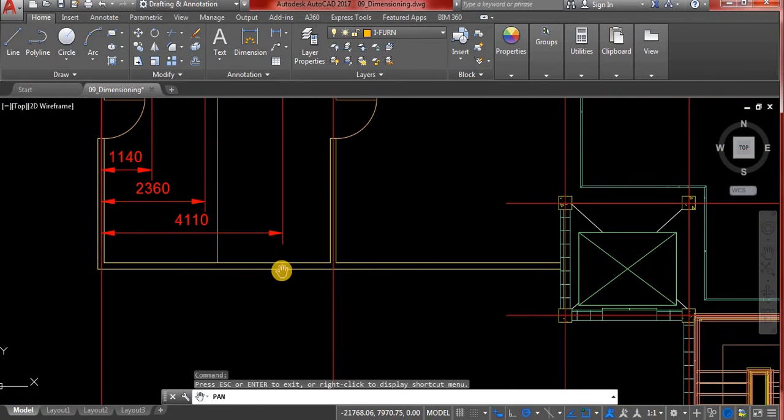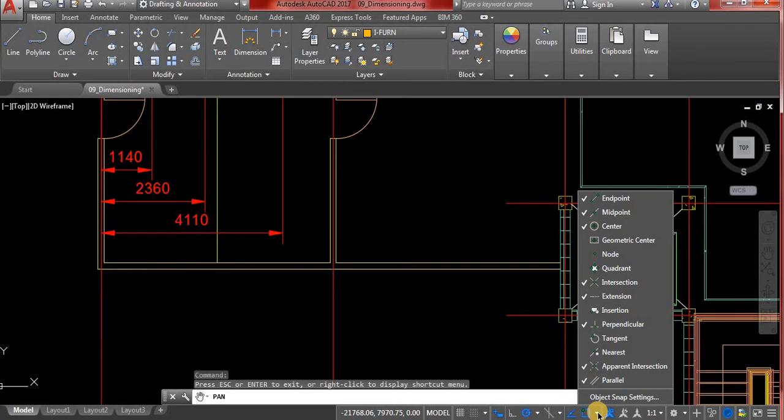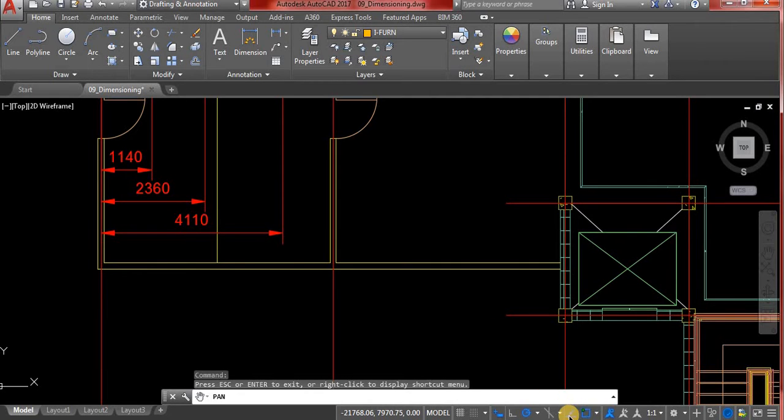I will do something, maybe let's say dimension from here to here and here and here. You have to make sure that your object snap is on, and you should really make sure this works. If not, you're going to have a hard time connecting to these.